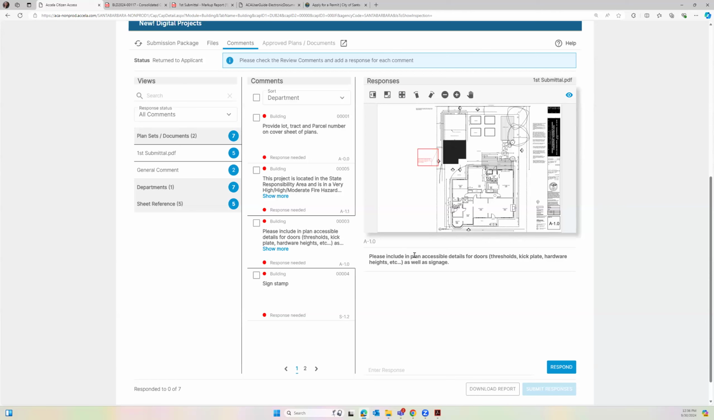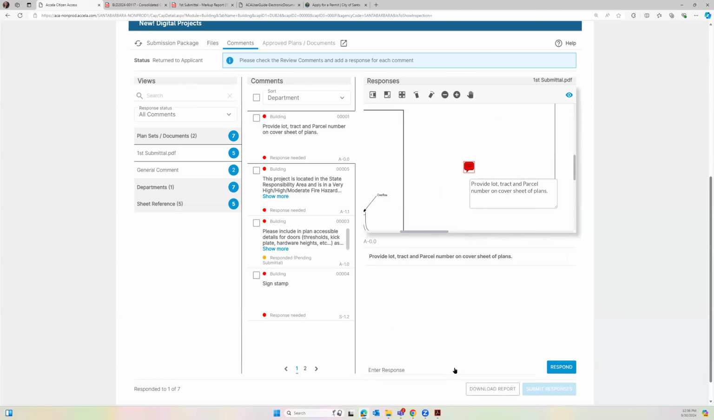And where that response goes is down here at the bottom. You'll see it says enter response. For this sake, I'm just going to say okay, and hit respond. There you go. So that's a way to respond. This one has been responded to. So you can go through each one and respond this way. All right.